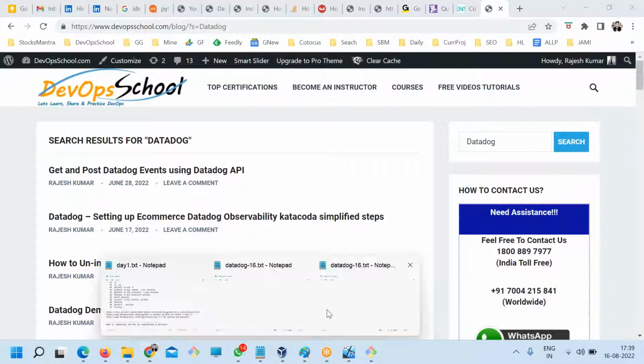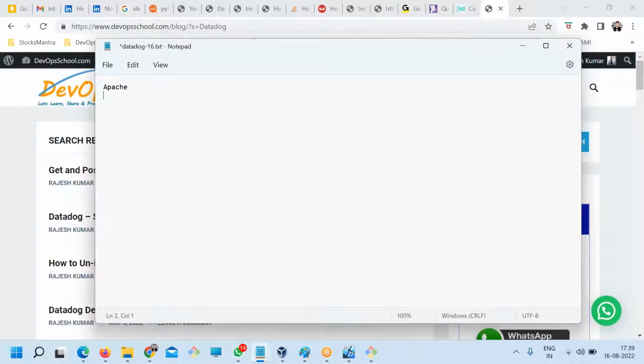Okay, so today we'll do the integrations of Apache, Tomcat, the MySQL database, and then Kubernetes, and AWS integrations also. We'll do that. So these are the integrations which we have for today.